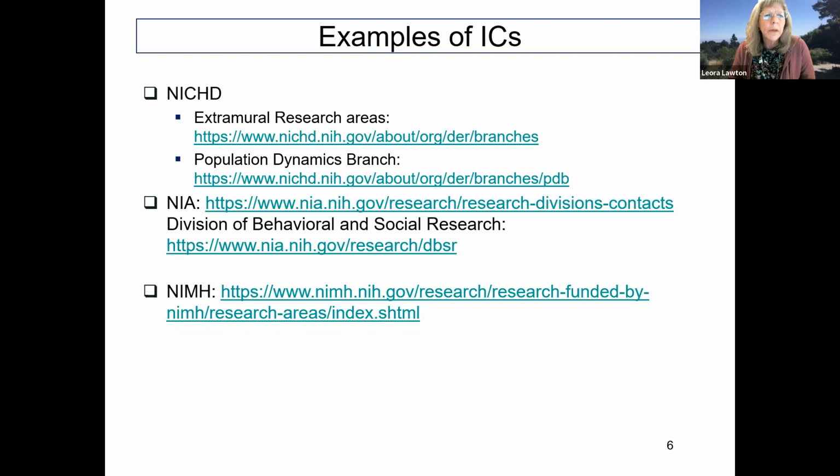Okay, so examples. Because I'm in the Berkeley Population Center and also work with CEDA, the Center for Economics and Demography of Aging, the two that I work with most are NICHD and NIA, the National Institute on Aging. If you were to follow these links, you would get to the kinds of research that they do.